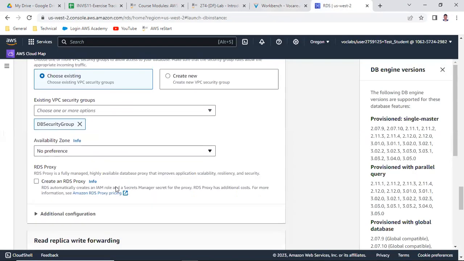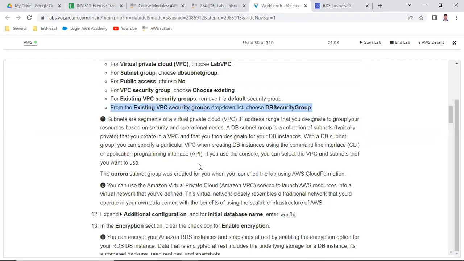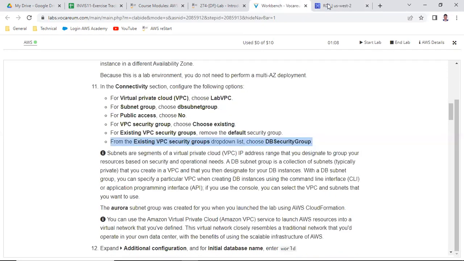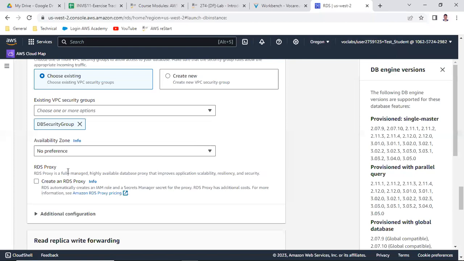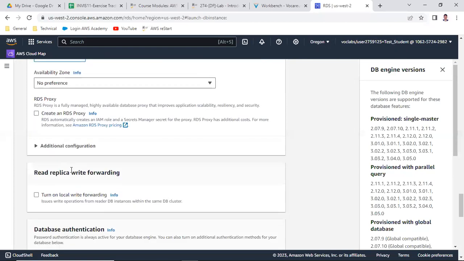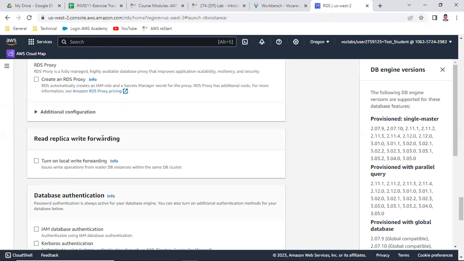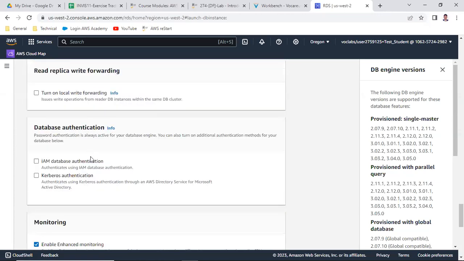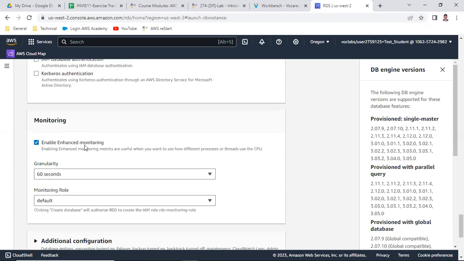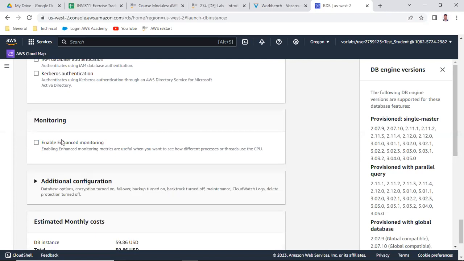Okay, scroll down. Availability zone, I think there is no preference. Leave it like that, because this is only a single master, it's okay. Scroll down. Read replica, not required. Disable this one, untick this one. If you don't do this, you may not even be able to start the lab, because this incurs additional cost.